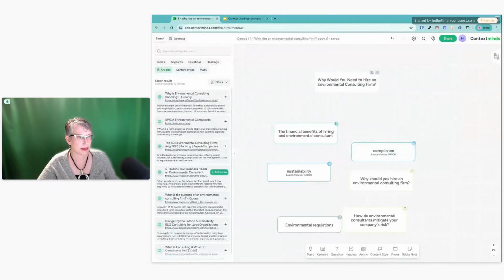But some of them might not. Down here we've got, what is consulting and what do consultants do? That's a little bit generic for what I'm trying to do. At this step, you need to be fairly open and non-judgmental as you're adding information. You get a chance to refine everything later.